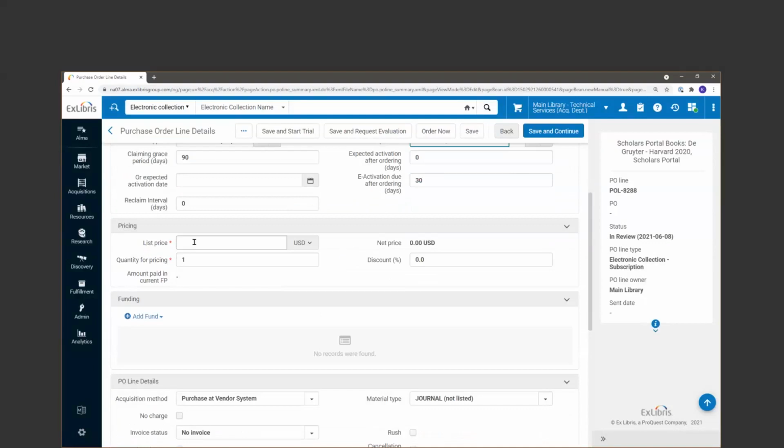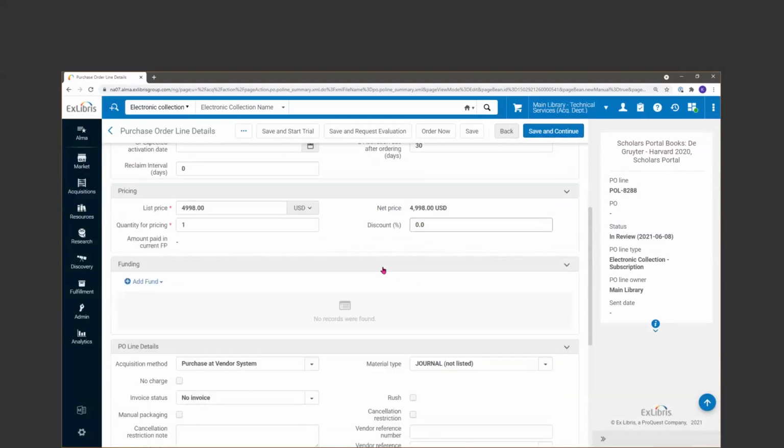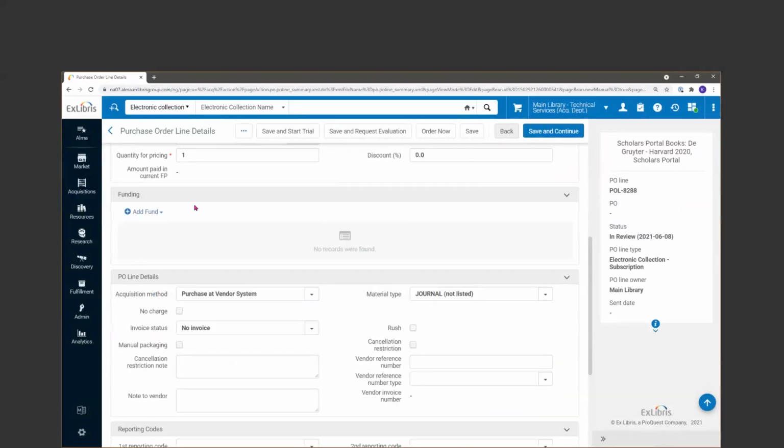There is a price, whatever price that the vendor told me was going to be. I'm giving a good deal. It's $49.98 for the list price. If there was a discount built into that vendor, that would appear here. Or if they're giving me a discount, I could apply it right there. And now I'm going to move down to the funding section.